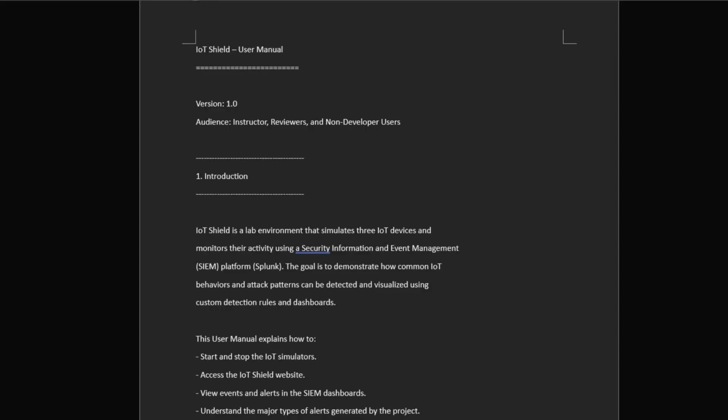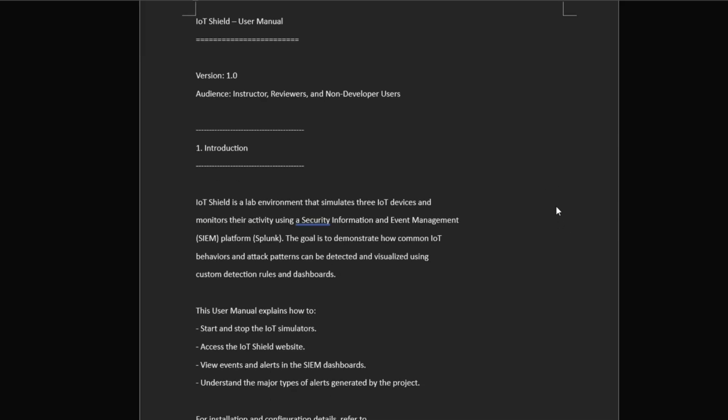To close out the IOTShield demo, I want to be transparent about the current limitations of the capstone implementation and share a short wish list of improvements we would make in a future iteration. First, IOTShield uses fully simulated devices.